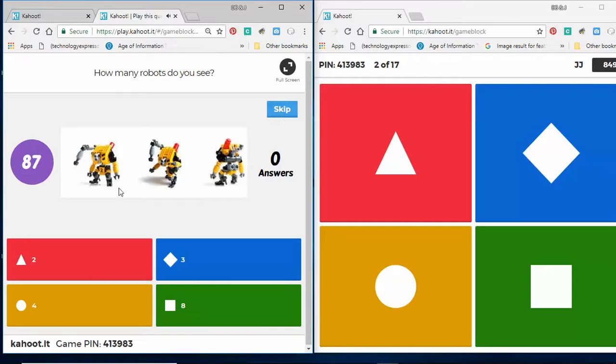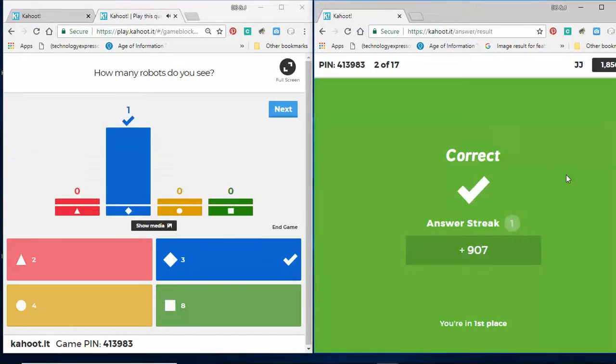But you will notice that it's counting down. There's a set number. And notice the quicker you answer the question, you get more points. So there you go. Since I had an answering streak, I got 2 right in a row. I got 1,007 points.